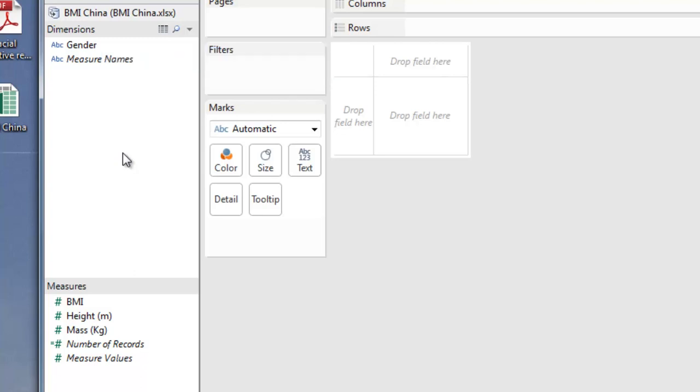Right, so what we're going to do is create a histogram of BMI. So, I'm just going to go down to measures.